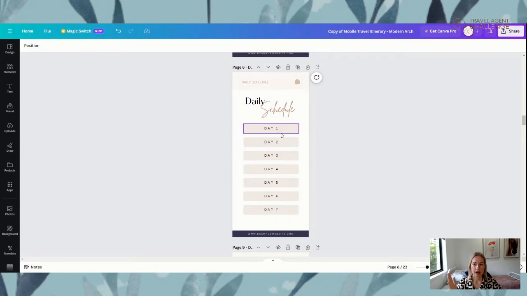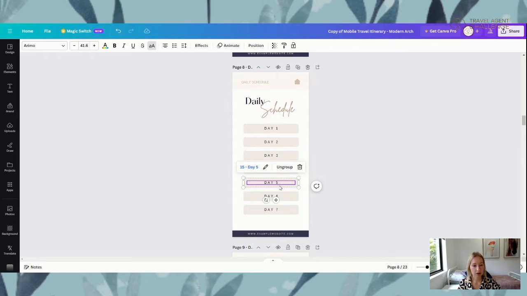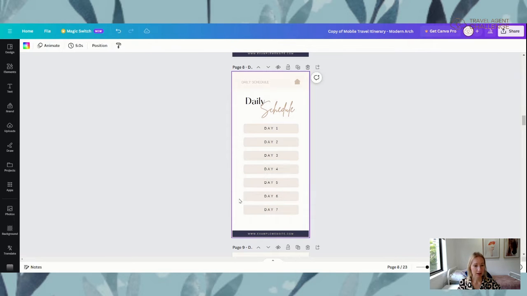So day 1 through to day 5 already have the hyperlinks built for you. The way that you can tell that is when you click on, say, day 5, you have this little edit link, but it's telling you that it is taking you to 15. So that is page number 15 in the document, which is day 5. So what we're going to do is exactly the same thing, and that's going to be added to day 6.